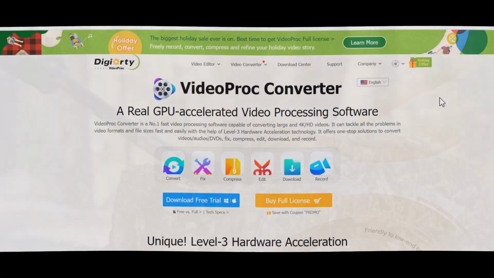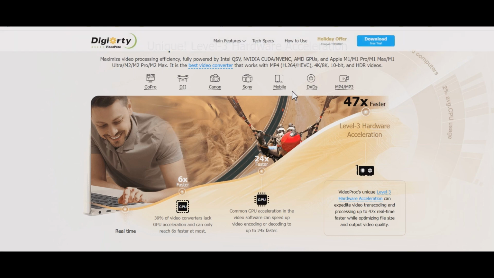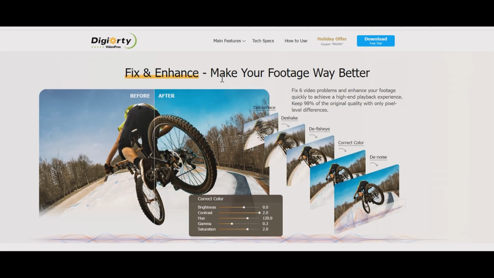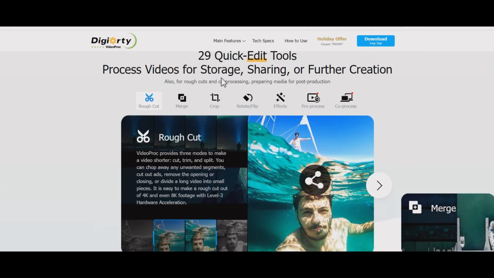In this video, we'll introduce you to VideoProc Converter AI, which supports converting almost all video formats including MPG to MP4. Powered by full GPU acceleration technology, VideoProc Converter AI enables the conversion of large video files at lightning speed.